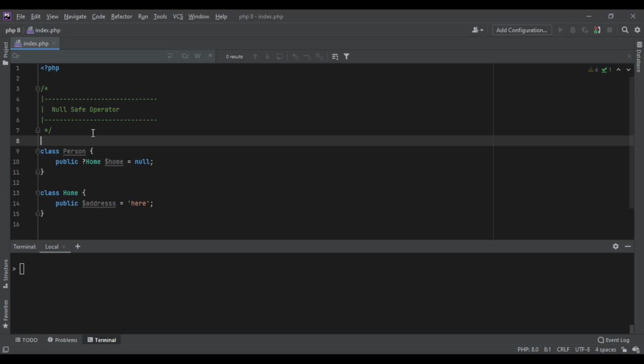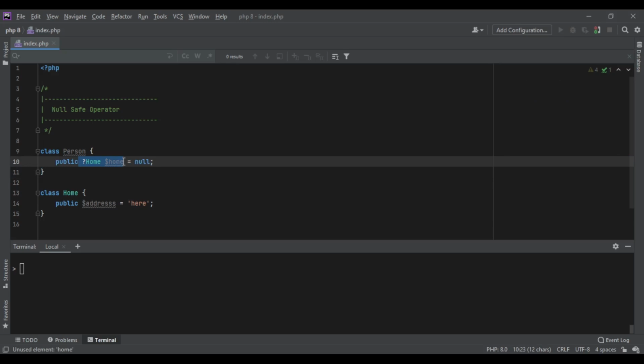Now let's talk about the null safe operator, which is another feature added to PHP 8. What is it and how does it work? Let's see an example. Here we have two classes, a person and a home. There is a possible relationship between a person and a home. So a person can have a home, but by default it's null.